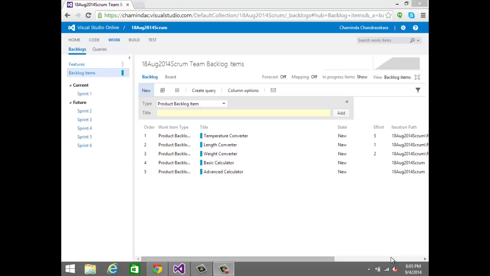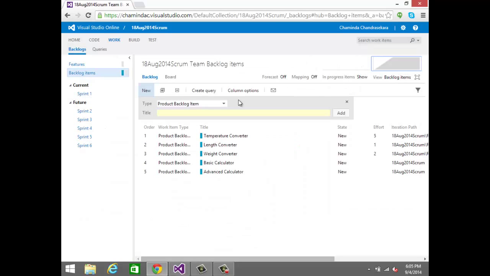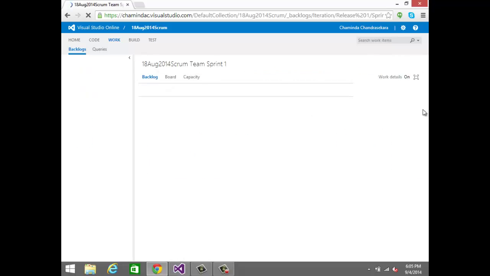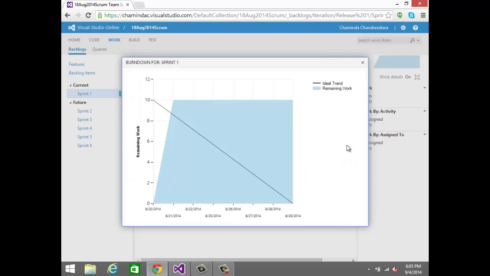So you guys remember what we have done, right? We have created some backlog items, and you can already see our burn down is in a very bad shape, right? Why is that? That's cumulative flow accuracy. Actually, if you go to sprint, the burn down also should be in a bad shape, right? Nothing has been happening, right? So it's understandable, right? Okay.